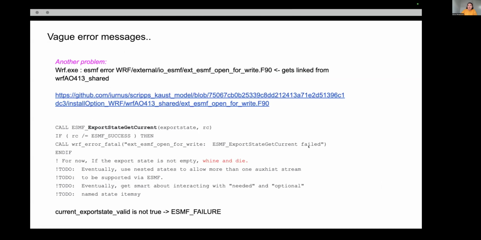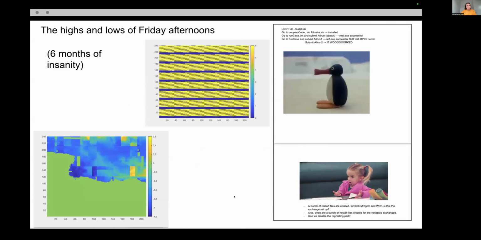Models have vague error messages. So, this is again a screenshot of our document where we found another problem and we went into the code and the model just says that it's going to whine and die, which is extremely useful for figuring out what exactly is going wrong. So we were trying to figure it out and there was just no error message. It would just say, no, I'm not working.